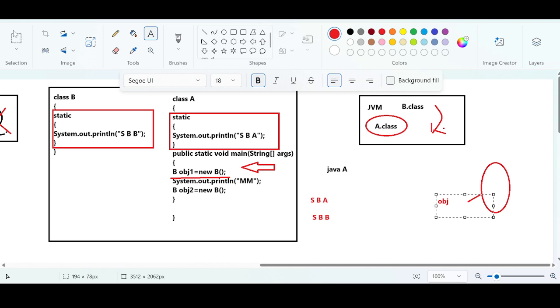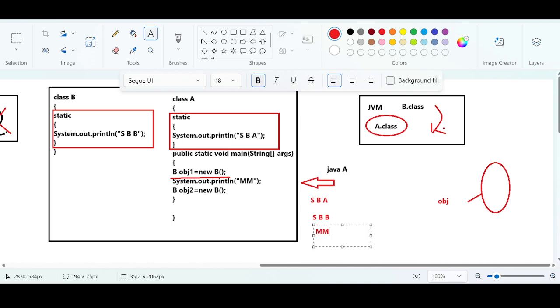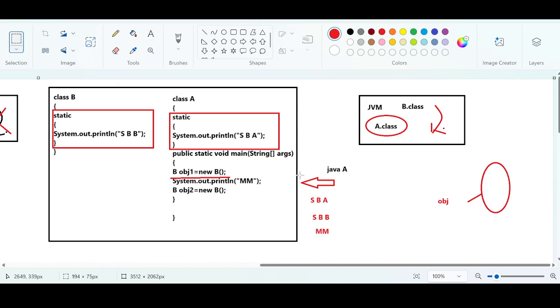Object creation will be happening in the heap area, obj. Fine. Now focus on next instruction. What is the next instruction? System.out.println mm, right? So mm will be displayed in the console. So far things are going fine. Now the confusion starts. Now what is happening? B obj equal to new B.